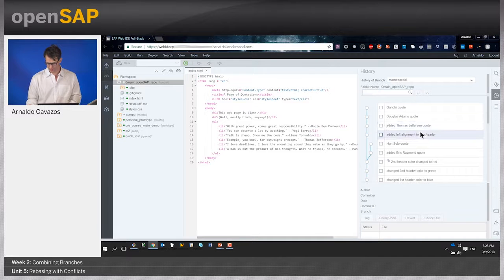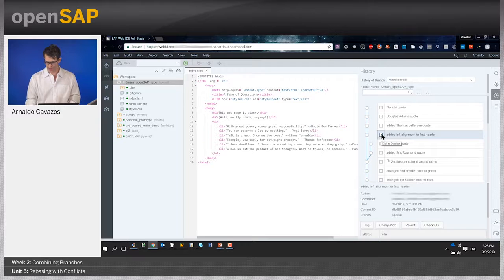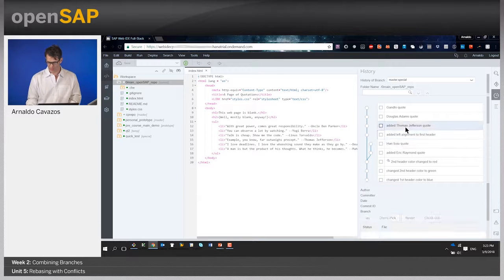Now this first commit right here was made in a separate file, so this will not result in a merge conflict. However, this Thomas Jefferson quote was done on the same line as this Eric Raymond quote. So we will expect the Thomas Jefferson quote to be the first thing that triggers a conflict. Let's find out if that is in fact the case. It will be.